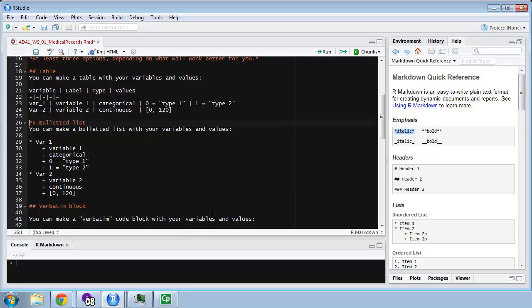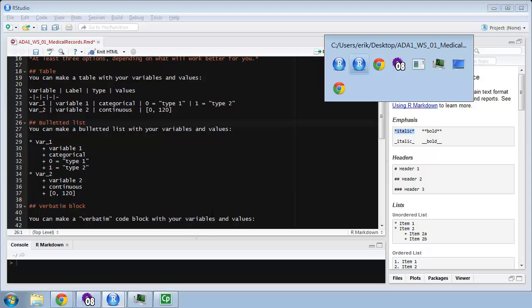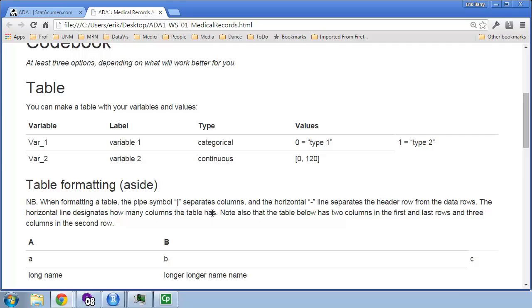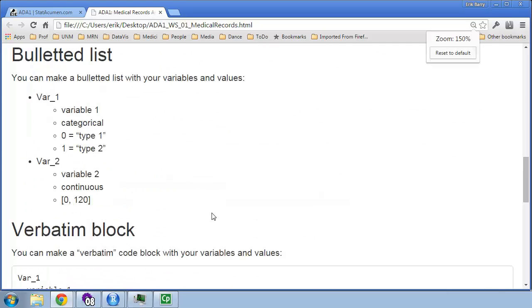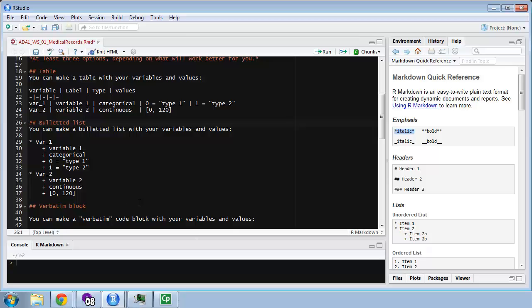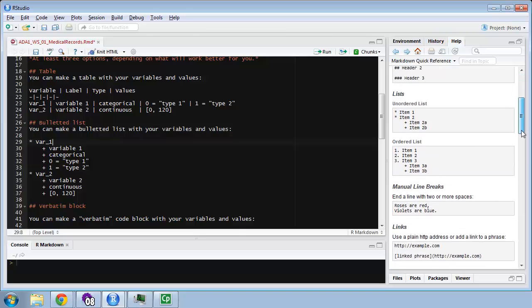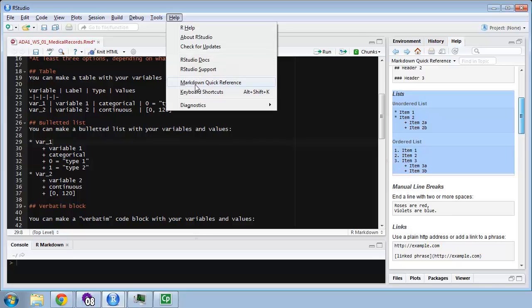The second way you can define your code book is using a list. So let's take a look at this list. For each variable, you can define the type, or a description for the variable, the type, and then the values it takes. Piece of cake. And we've seen how to do those lists in a previous video, and they're over here in the help as well. Recall that this help is available by going to help and markdown quick reference.